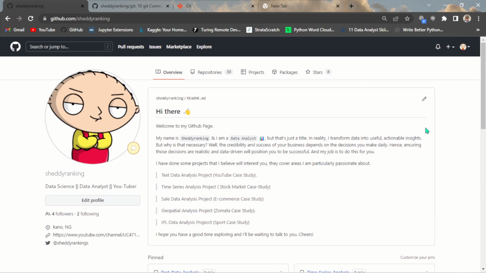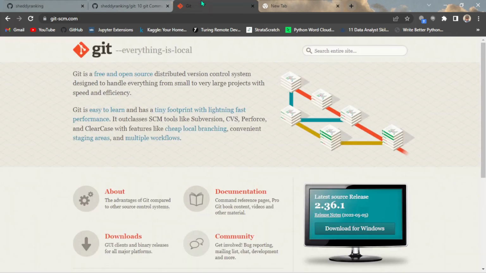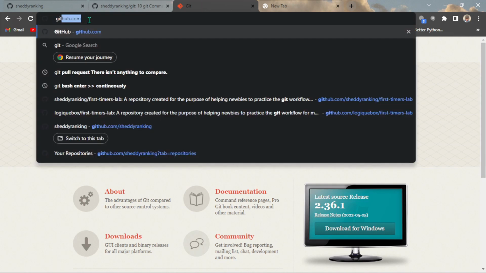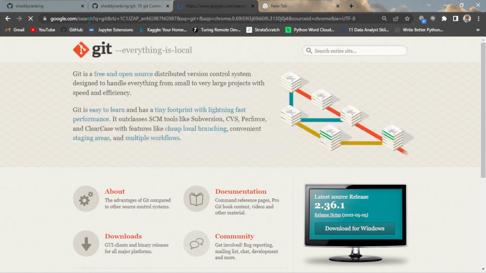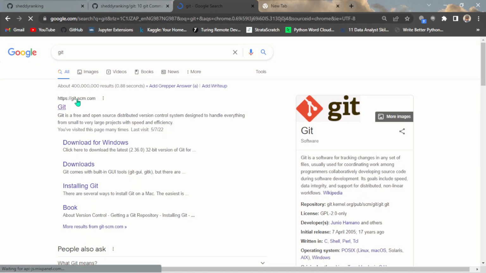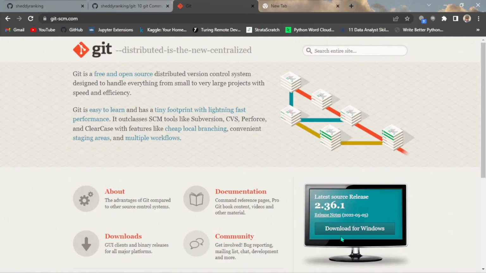So once you do that, the next thing you do is download Git and install it on your machine. Just navigate to this website here. All you can do is just Google Git. Once you Google Git, the first website that will come up is actually the website. So if you're on Windows, just go ahead, download this, and Git will be installed on your system.